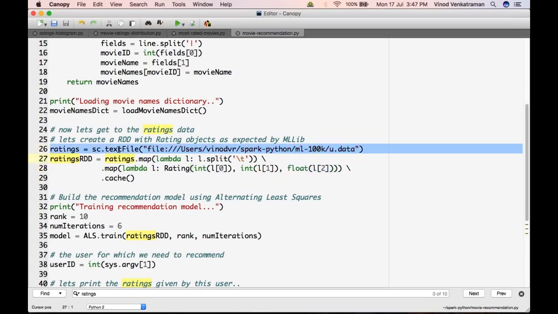I have created my raw RDD here, reading the text file. Then I'm transforming it using the map function to split it on the delimiter. Now I'm running another map transformation, where I'm creating an RDD of rating objects. In the last SQL example, we created an RDD of row objects. Now we are creating an RDD of rating objects. Once you create that, in the format we discussed, you can now use machine learning models on it, right?